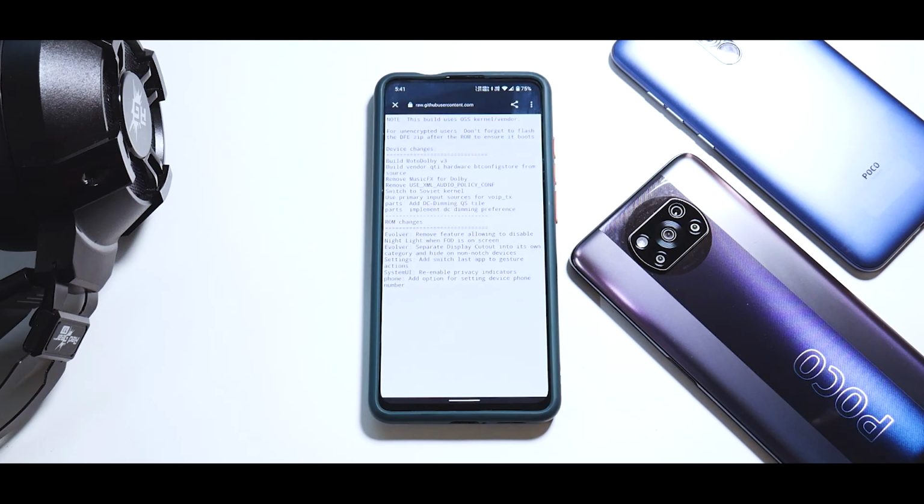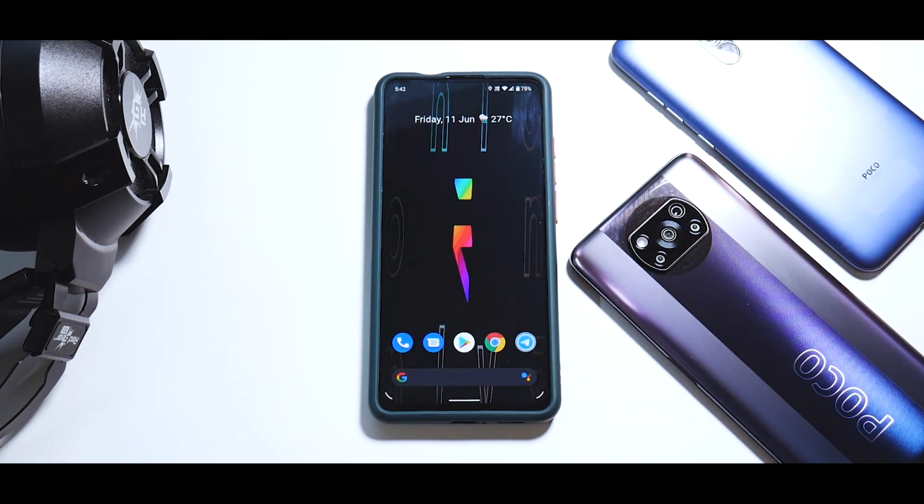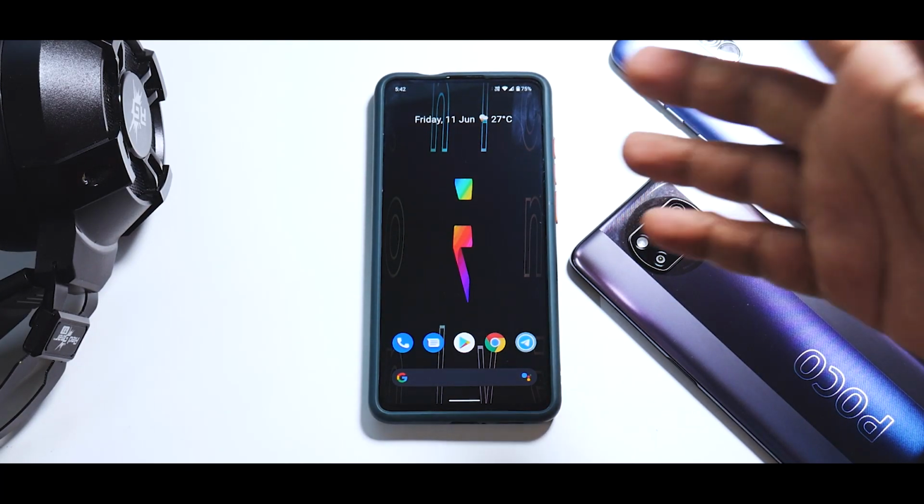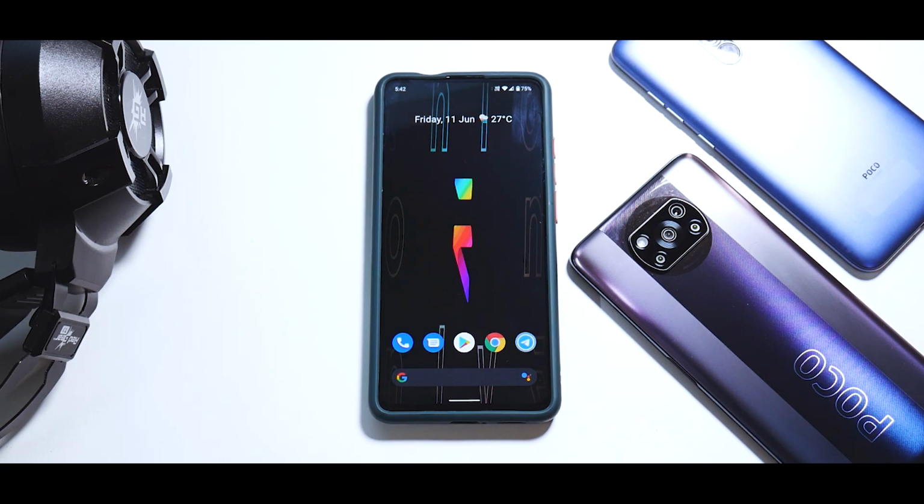So that's everything about the changelog, but these videos are much more than changelogs, right? So I'm going to show you completely around the UI. Let me share the benchmark numbers and I'll tell you my experience as well.